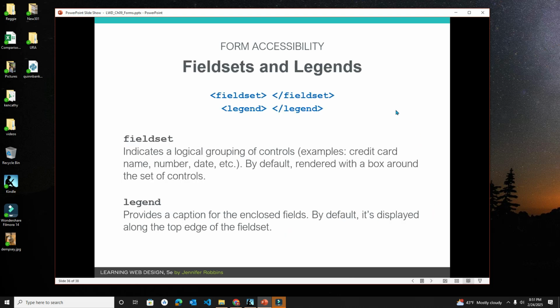You can also have something called a field set or a legend. Field sets indicate a logical grouping of controls. So for example, a credit card name, number, date. By default, it's rendered with a box around the set of controls. And then a legend provides a caption for the enclosed fields. By default, it's displayed along the top edge of the field set.